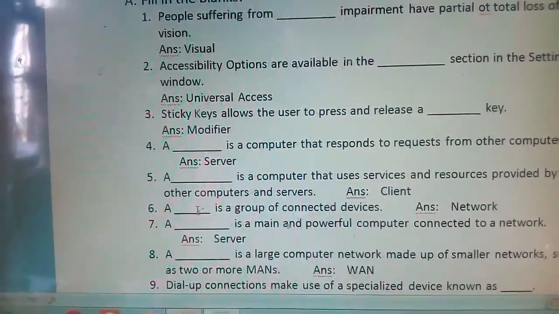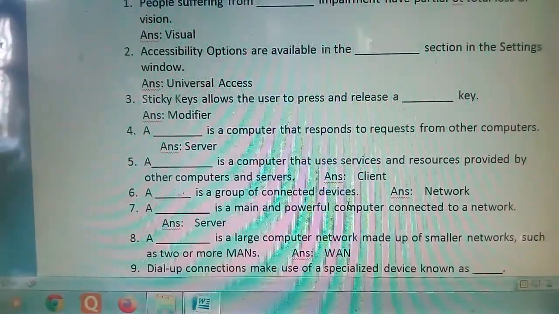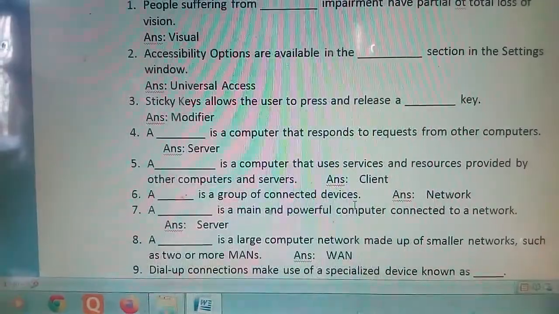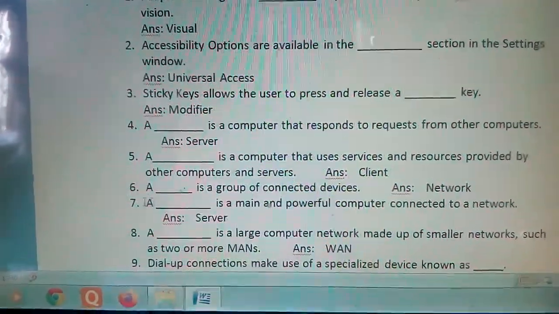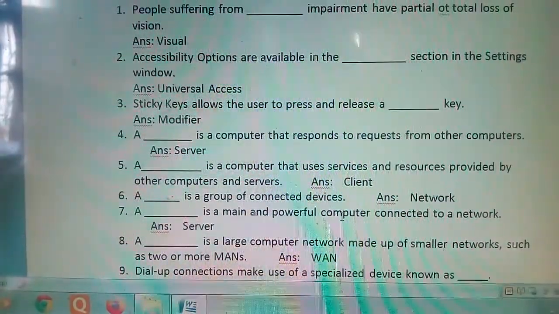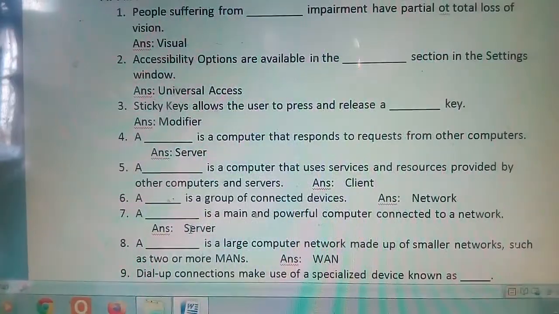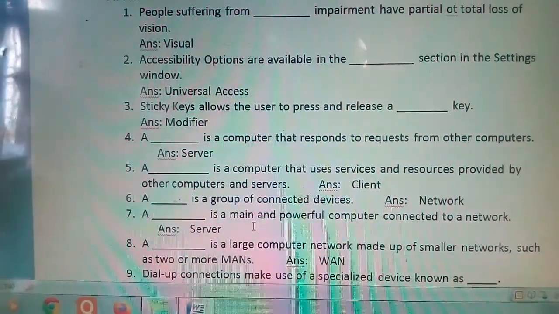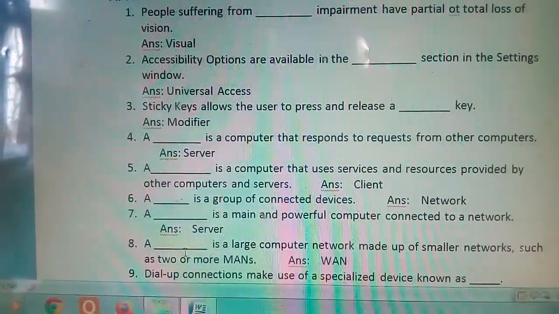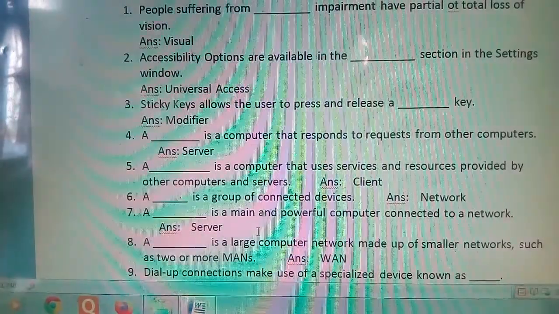Number 6, a dash is a group of connected devices. It will be network. Network is a group of connected devices. Number 7, a dash is a main and powerful computer connected to a network. That is server, the main and powerful computer which is connected to a network, through which other computers can get all the files and other resources.